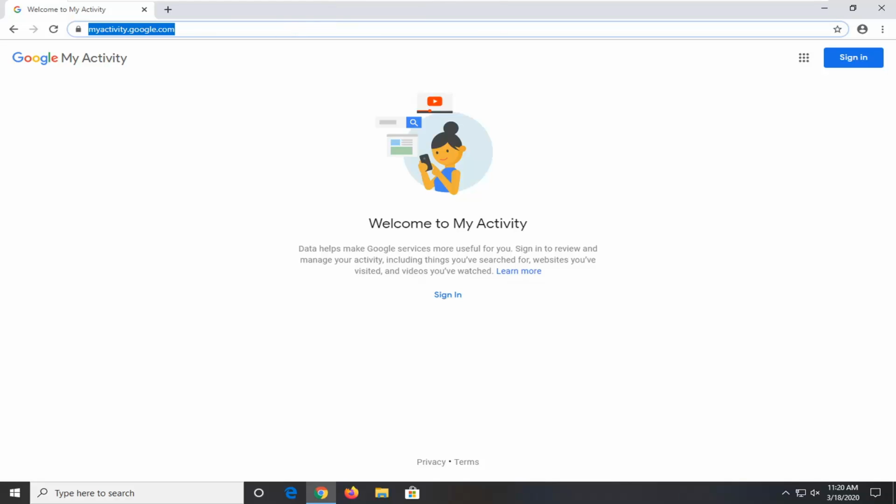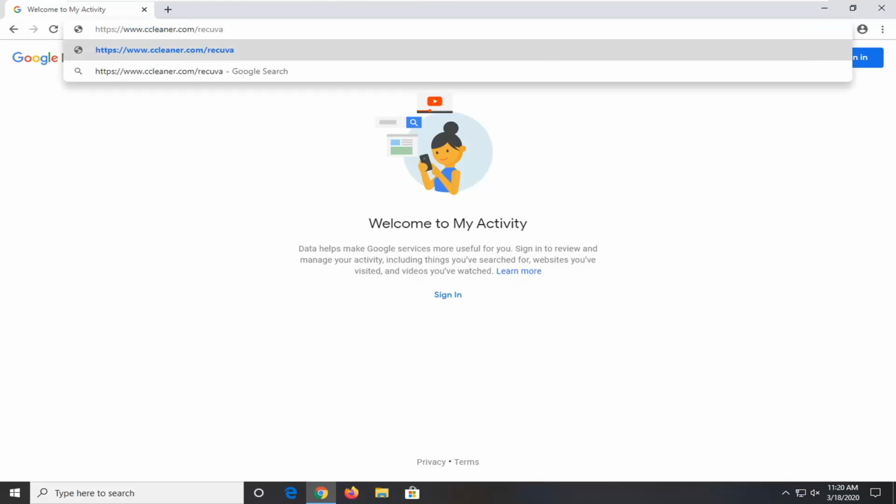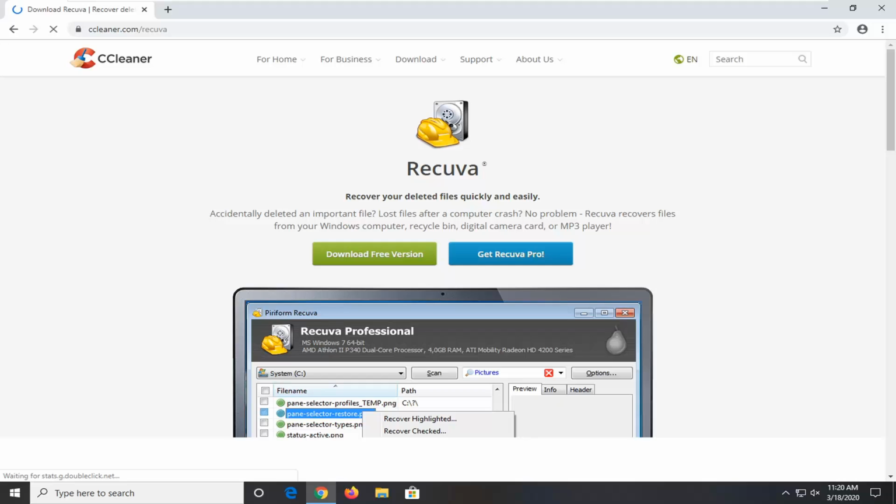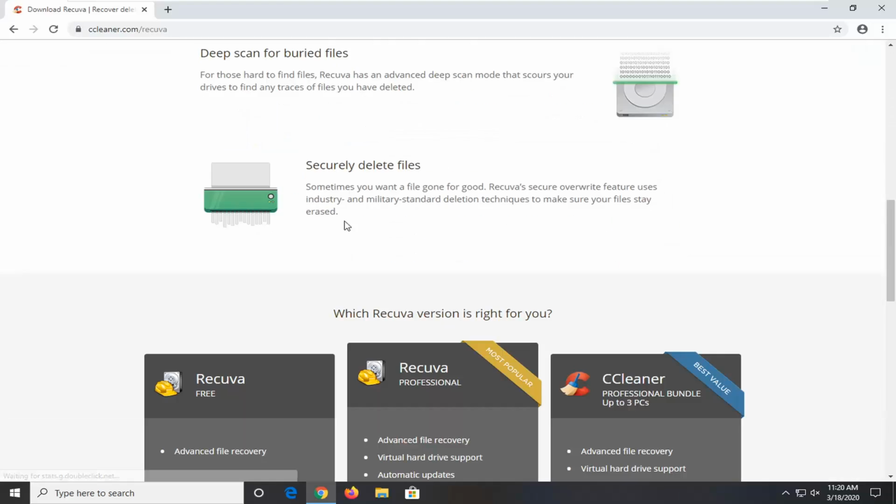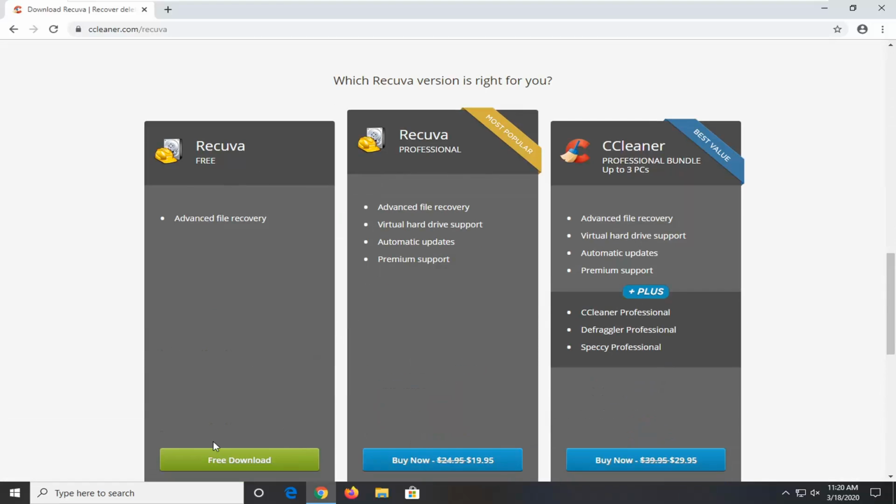One further thing you can try would be to download Recuva, and we're going to try and actually recover our deleted browsing history that's stored on the computer. Again, the link will be in the description of the video. It's a CCleaner product. Just give it a moment here. I'm going to download the free version. So again, make sure you select the free version, okay?